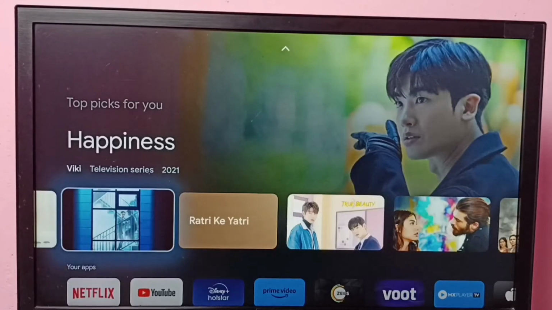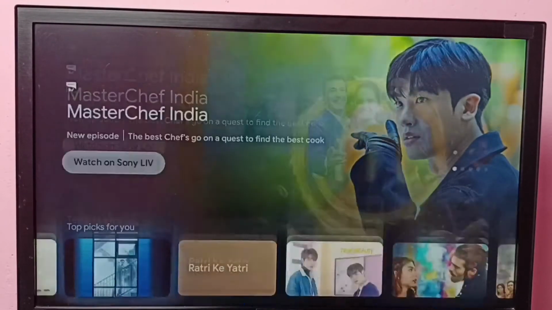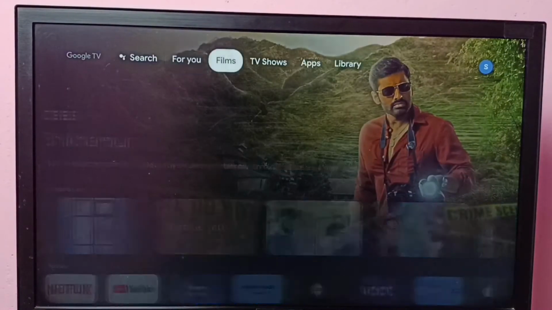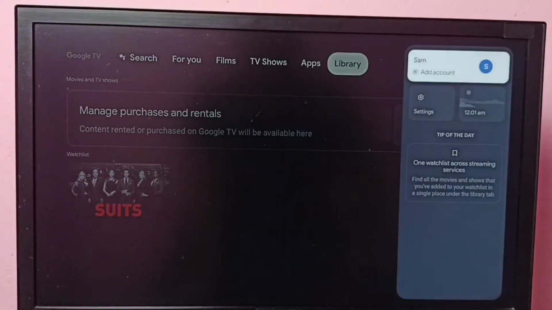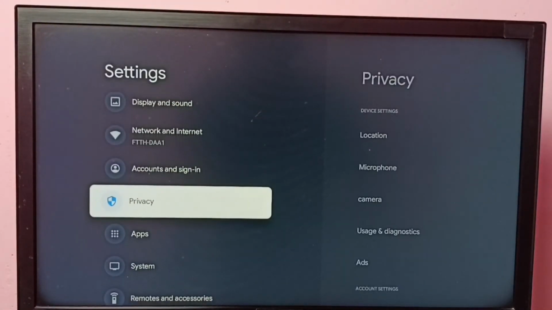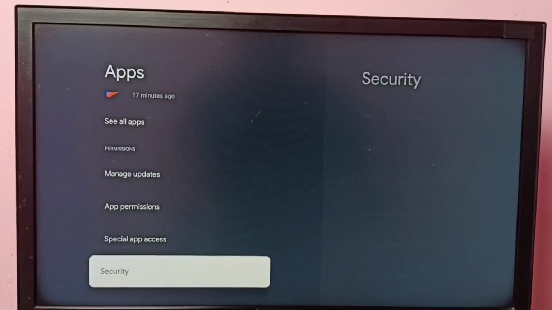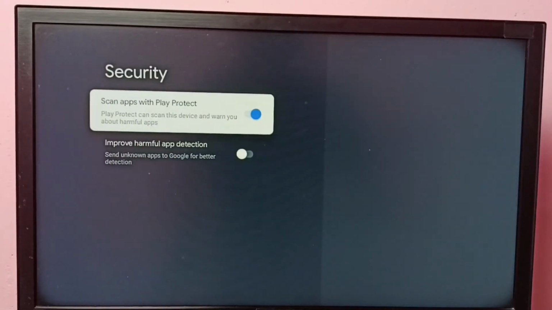Hi friends, this video shows how to turn off or on scan apps with Play Protect. So let me go to settings, then select apps, then go to security. So here we can see the scan apps with Play Protect option.